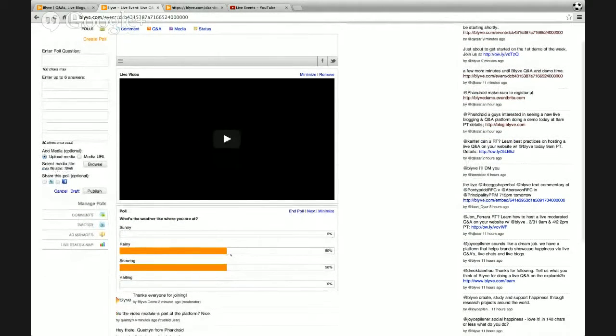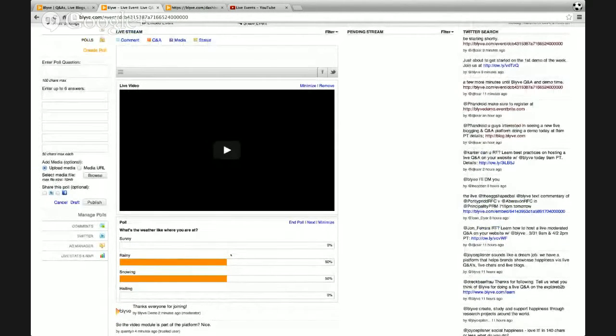Uh-oh, it's snowing for someone. That's no good. Excellent. So that's the poll widget. And you can see there that you can toggle back and forth between the different polls that are available, and see what the vote is.